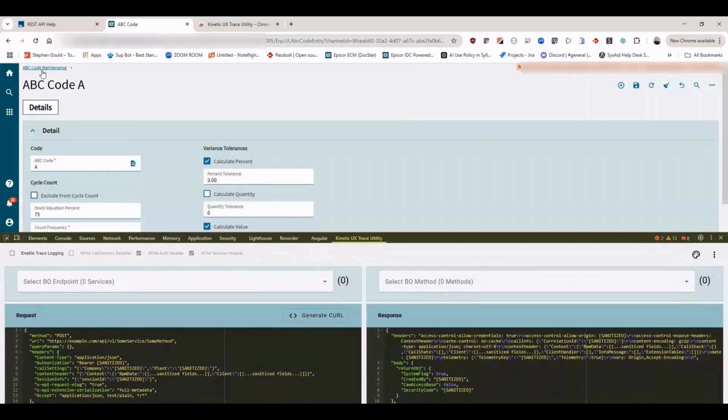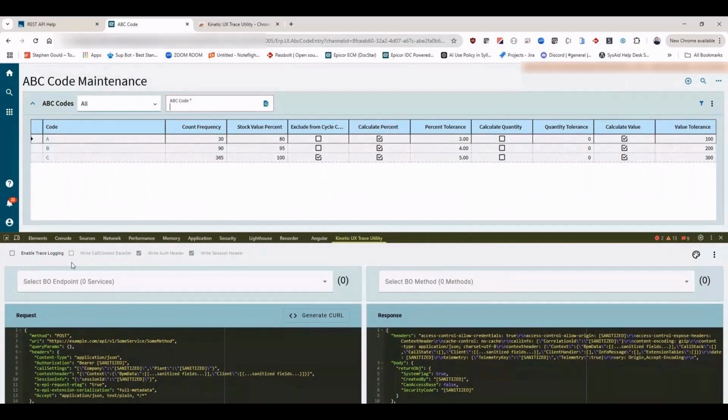Now, what this utility does when enabled is it gives you a snapshot of the individual calls that Epicor makes, without any of the noise that the browser makes on its own. It also allows you to generate a curl command, which you can use to test the calls yourself, and it provides a bunch of other useful information. So let's look at that same set of steps that I took, but using this Kinetic trace utility.